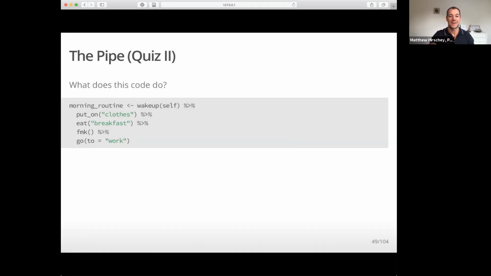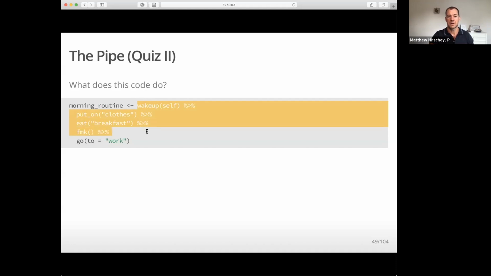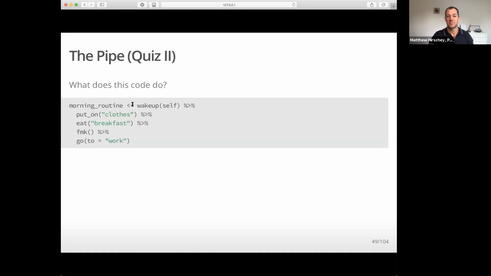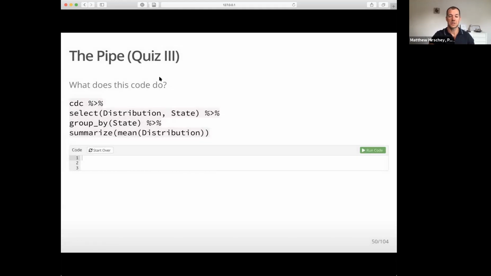So, okay. Now, if we look at this again, we see that there's a slight modification. We wake up self, we put on clothes, eat breakfast, finish my coffee, go to work. But we can assign this to an object. It's a little bit different. So this object is now called morning routine. And this morning routine could be something that we could then do again, or it could be something that we sort of save the output of this. So again, we can take all of these different commands and we can then assign that to an object.